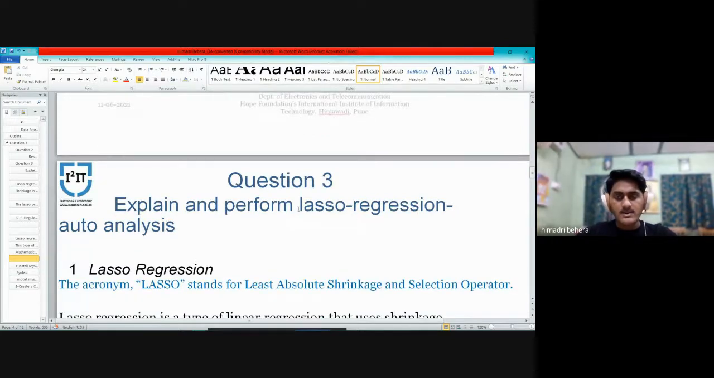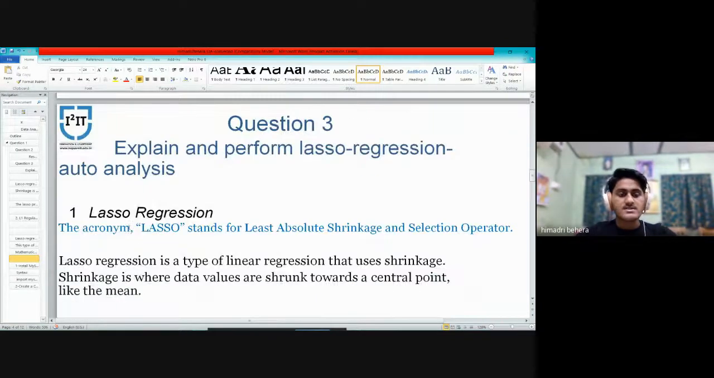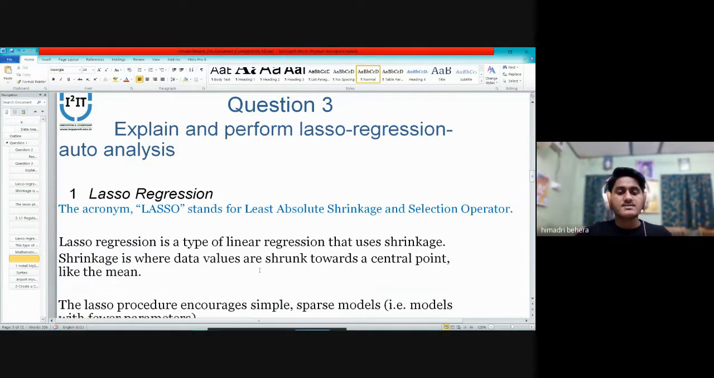So this was the second question. The third question: explain and perform Lasso regression auto-analysis. So what is Lasso regression? Lasso stands for least absolute shrinkage and selection operator. What does it mean? Lasso regression is a type of linear regression that uses shrinkage. Shrinkage is where the data values are shrunk towards a central point like the data mean.